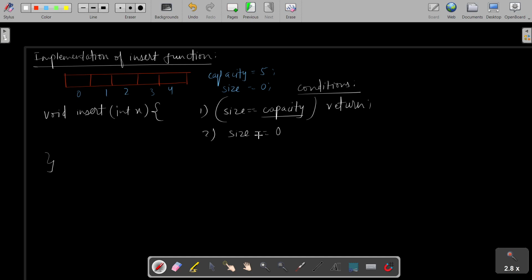Sorry, am I correct? Yeah, so the second condition, we can just ignore this condition. Okay, because if size is 0, we have to insert, right? We don't have to fetch the elements.